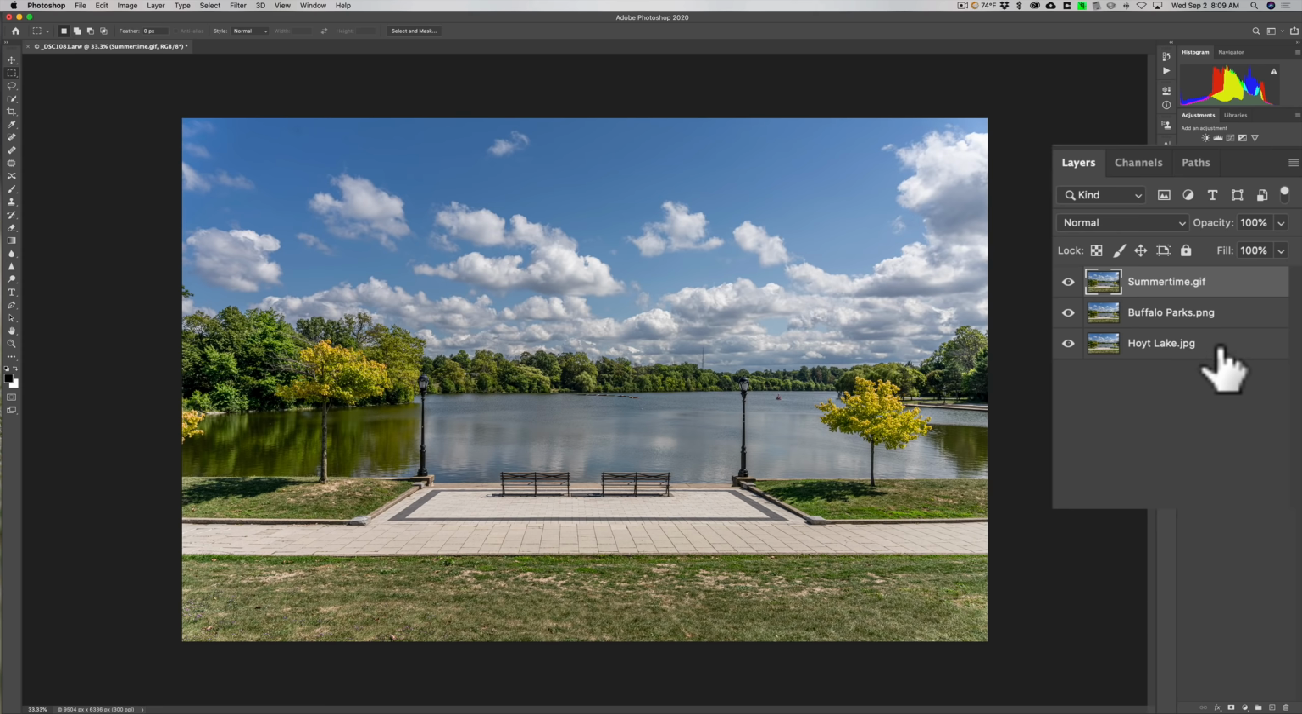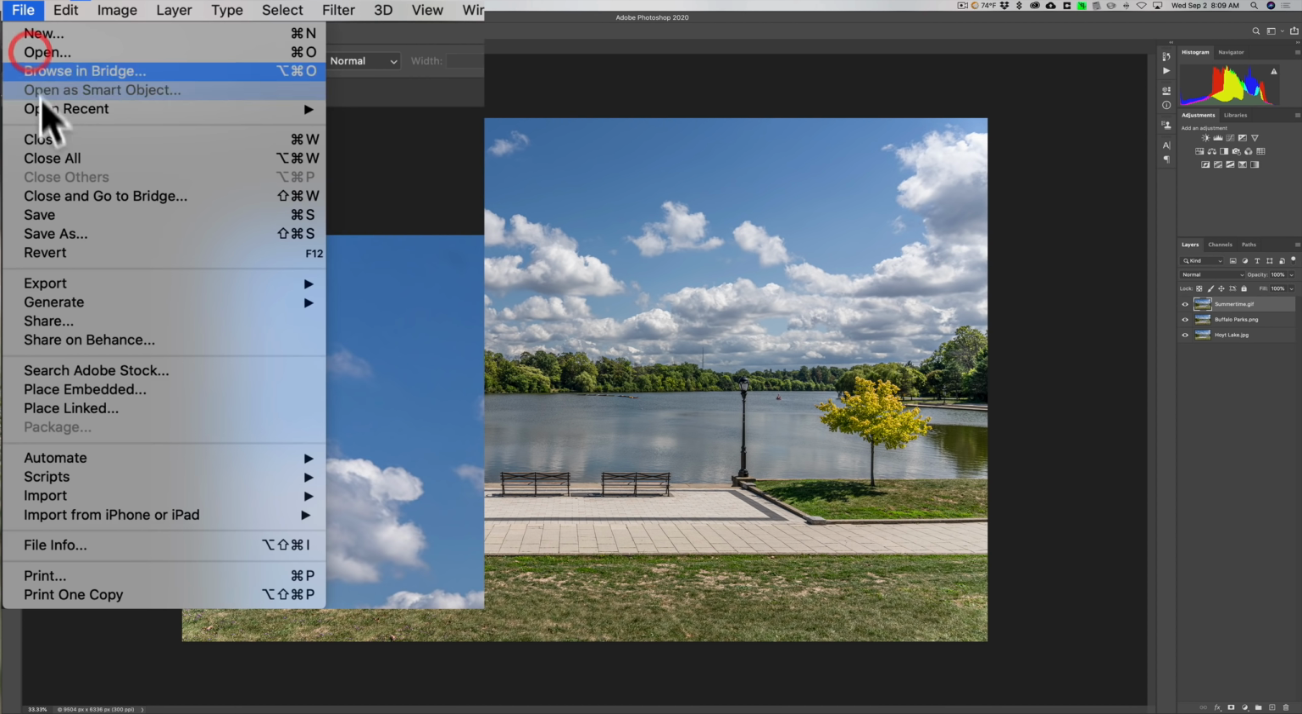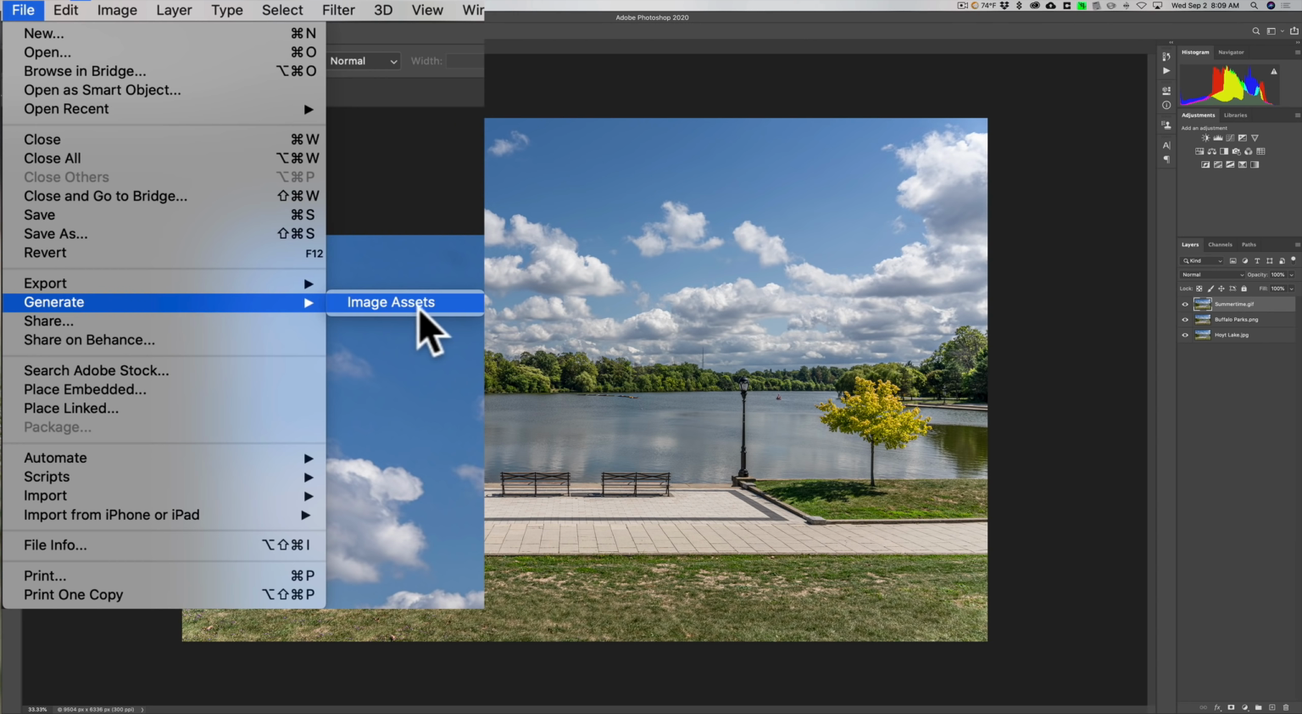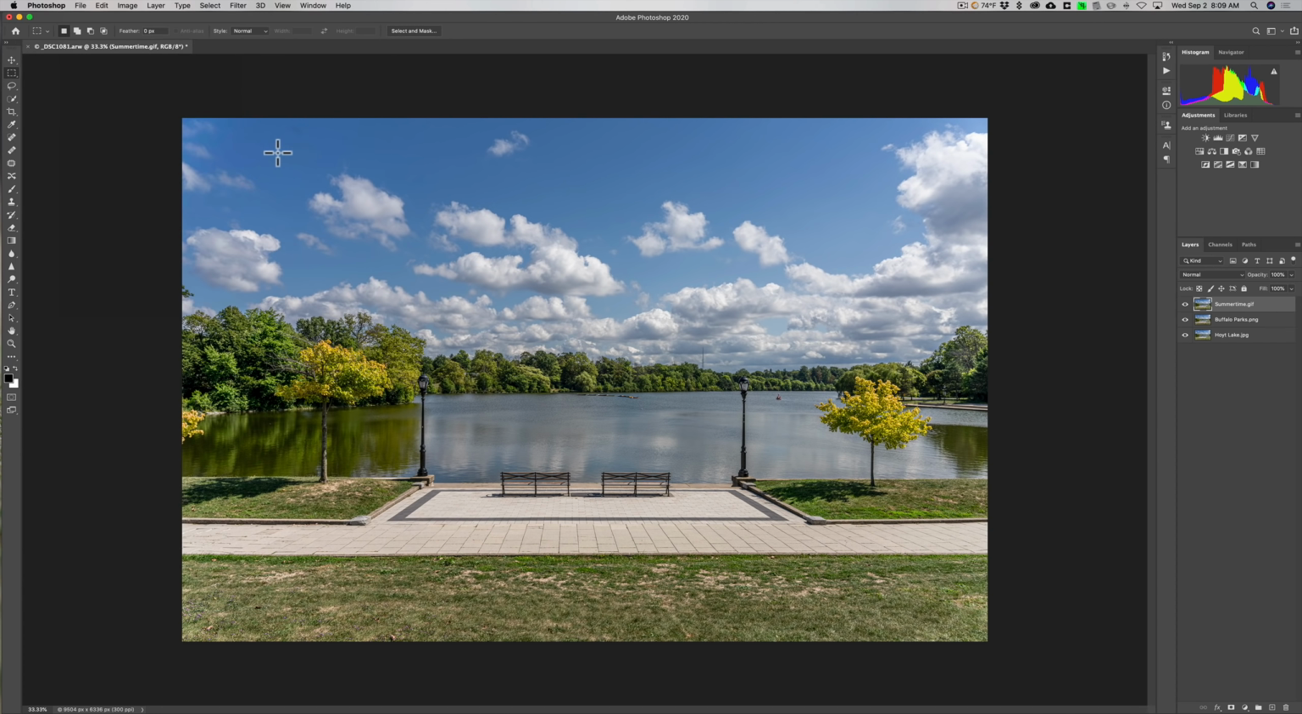It's the same exact thing, except I just named them differently. The bottom one's hoytlake.jpg, the middle one's buffaloparks.png, and that top layer is summertime.gif. Now I'm going to go up to File, down to Generate, and we're going to go to Image Assets. And when you do that, it's going to appear that nothing happened.